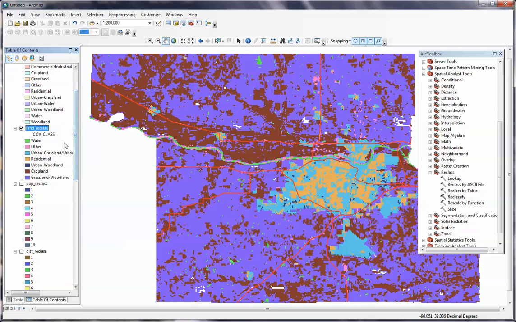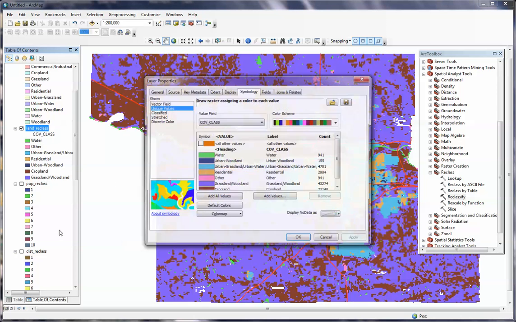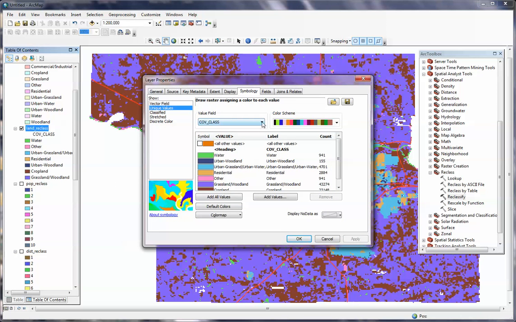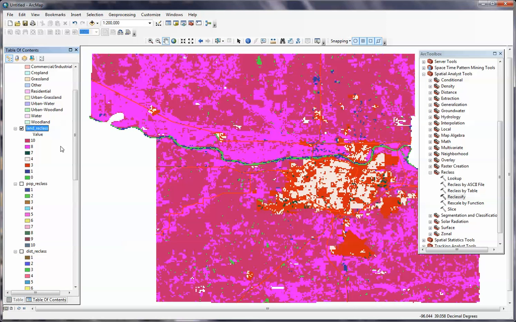This is just a cartographic thing. If I wanted to, I can go within the symbology here, and go to properties. And look at that. Now when I click on value, I click apply. There you go. Just by changing to the value, now you're seeing the numerical values here that I assigned to those various land covers. And that is how you reclassify raster data.